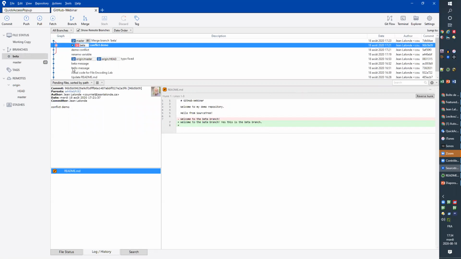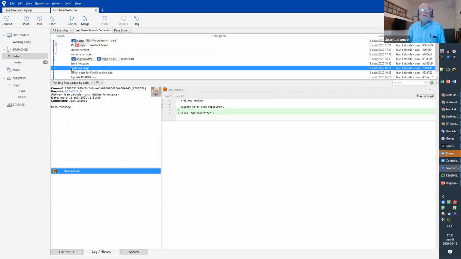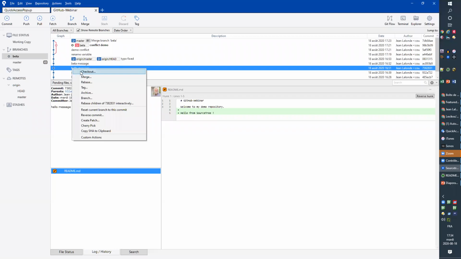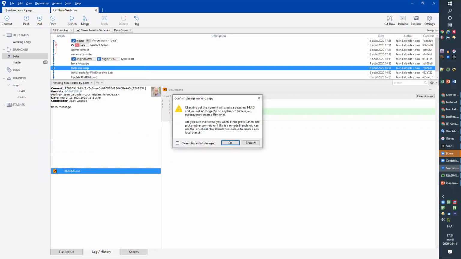Right. So I could check out this line here. It would take me to this version at that time. Right. Okay, that's where I got confused. Checking out this commit will create a detached head. What is a head and what is a detached head? I don't think it's good to have the head detached, so I prefer not to do that. I stop there. No. So basically what it does is the following.